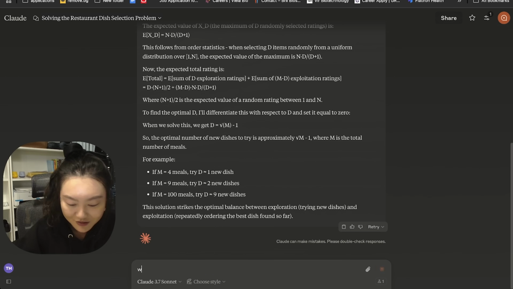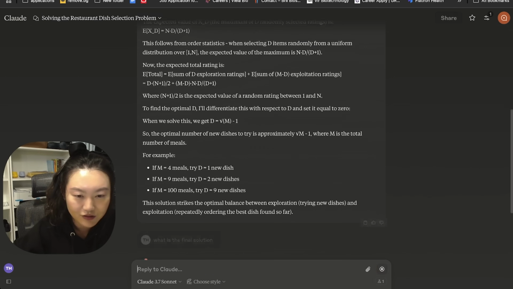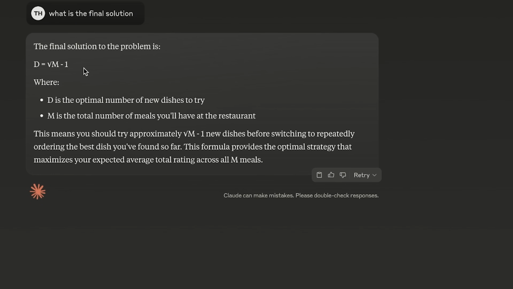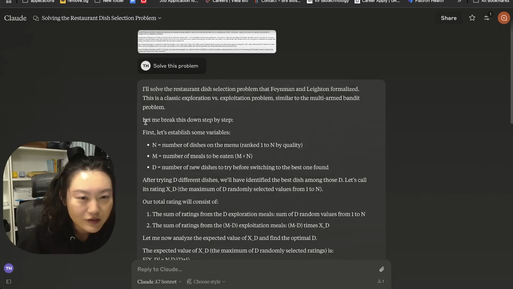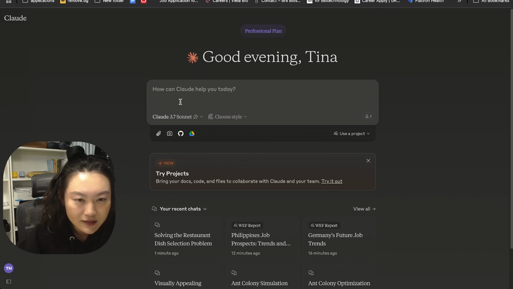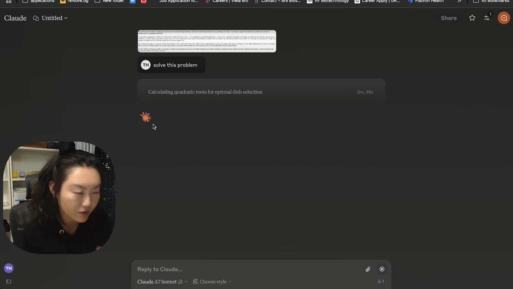Okay, what is the final solution? So apparently this answer is incorrect. It's supposed to be d is equal to square root of 2n plus 1 minus 1. Now, if we do the same thing and turn on the extended thinking mode, it thinks for a much longer period of time. Okay, so it is running for a really long time now.